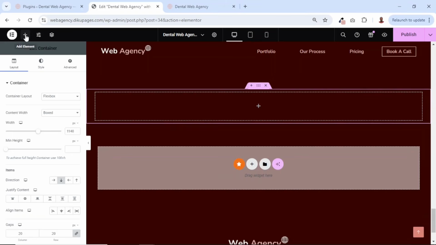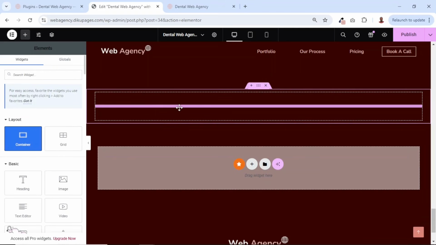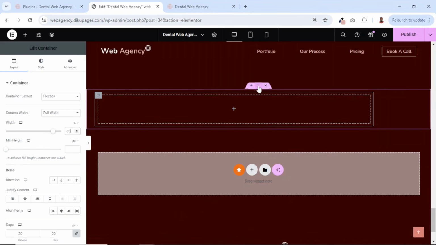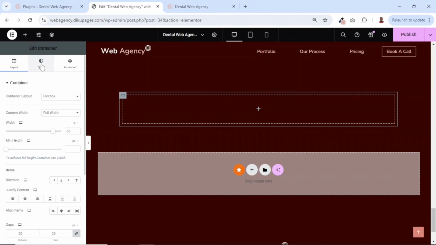Next, I go over to add element, and I'm going to go ahead and add in a new container inside right here. Under container width, I'll make it 85. And you see that it is stuck to the left side, so I select the outer container right here. Then justify is going to be centered. Align items will also be centered. I'm going to go ahead and change the background color of the inner container, so I select it. I go over to style.